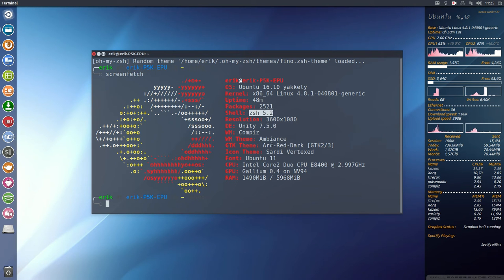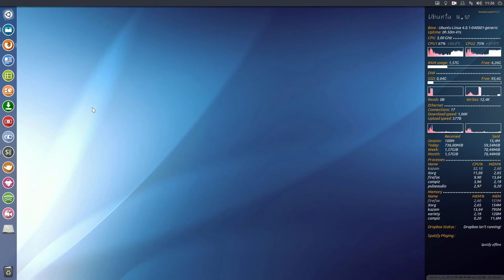I've installed ZSH to have a little bit more color in my terminals. I have the Ambiance theme at the moment present here and Arc Red Dark, which is a variant of the blue version of Arc. And Sardi Vertex is the one we're looking at, and that's about it. I think we can get rid of this. This movie is about Sardi. So Sardi and Ubuntu 16.10, I think I've had to make about 8 or so changes. So that's okay, no problem.